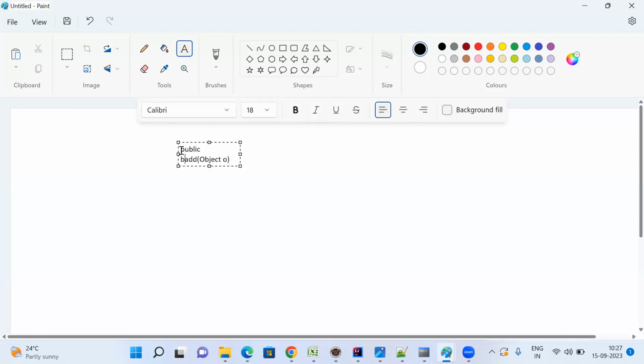So this is the signature of the add function, that you can pass any object. And if it is successful in adding, it will return true. If it is not successful, it will return false. We will just call the function add and pass whatever object you want to add. If it is successfully added, it will return true. If it is not added, it will return false. As simple as that.